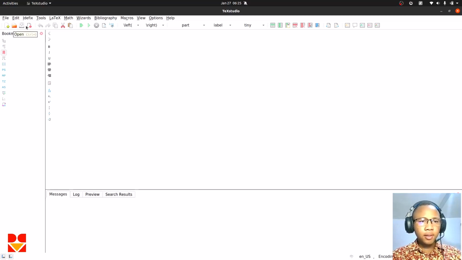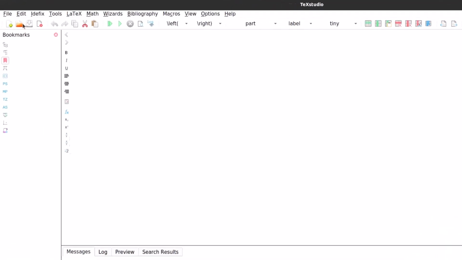After the menu bar, we have the editing bar, where you have the commands that you can easily use to edit your document. Then we have this other sidebar here, which has some other interesting tools. And then we have our document area, our working area. Outside the working area, we have the messages and log bar. Basically, these are the components of TexStudio.